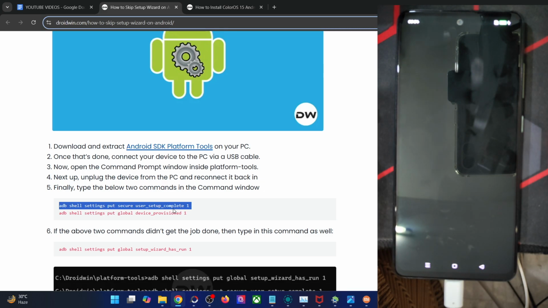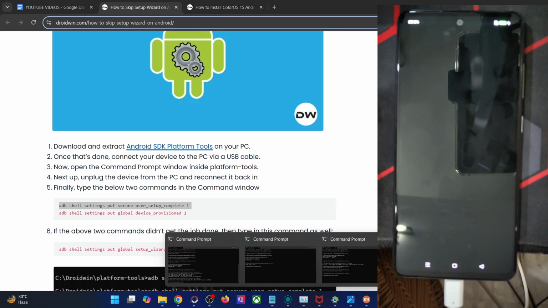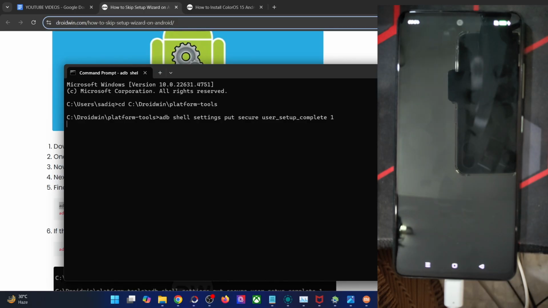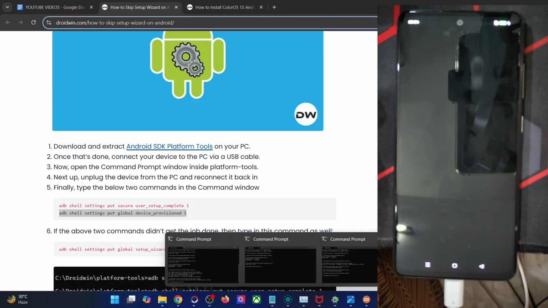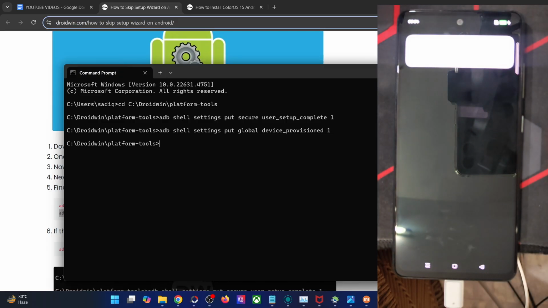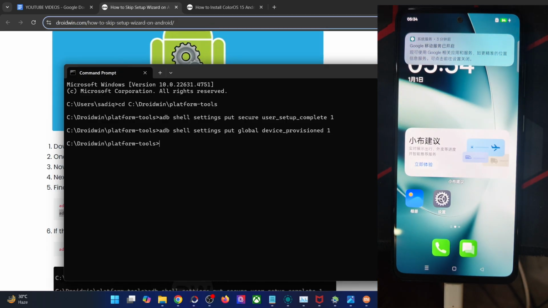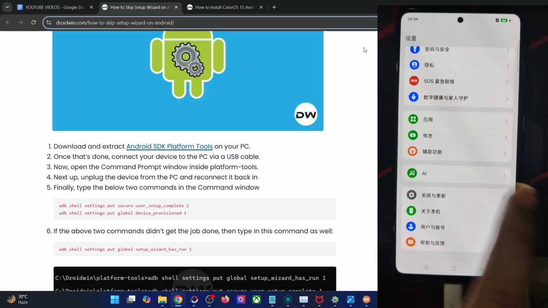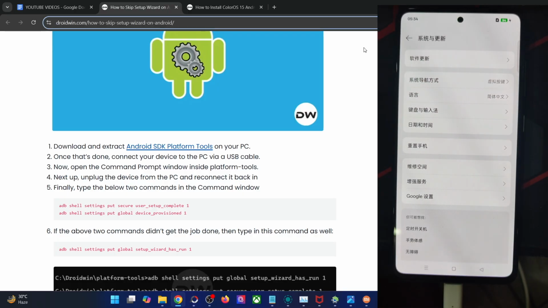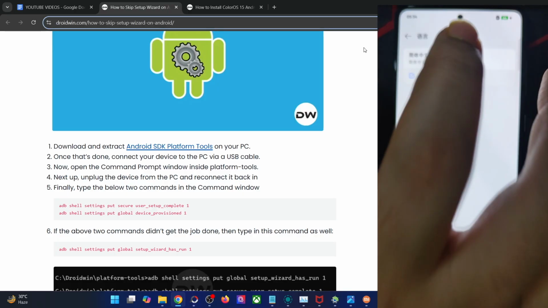Once that is done, you can now simply use both the commands. So let's copy the first command, paste it in the CMD window, hit enter. Now copy the second command as well, paste it in the CMD window and hit enter again. And after that, you could see we are now inside the OS. So what actually happened was we were able to bypass the setup screen on our phone, and now we could access the OS and carry out the required task. For example, whatever you want, you may now do so with ease without any issue whatsoever.